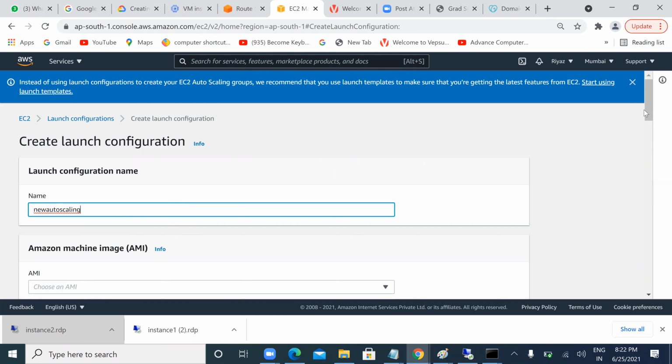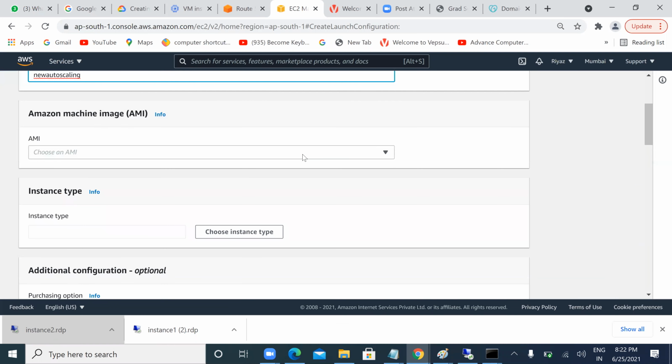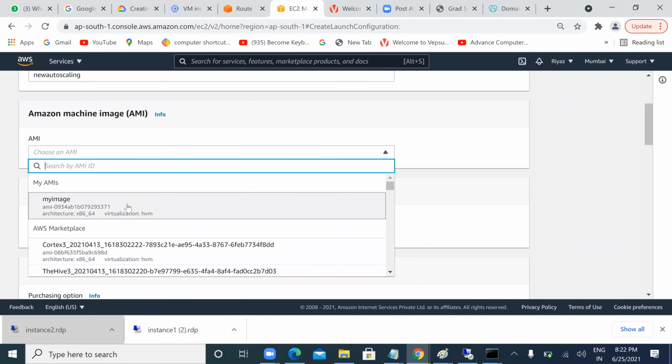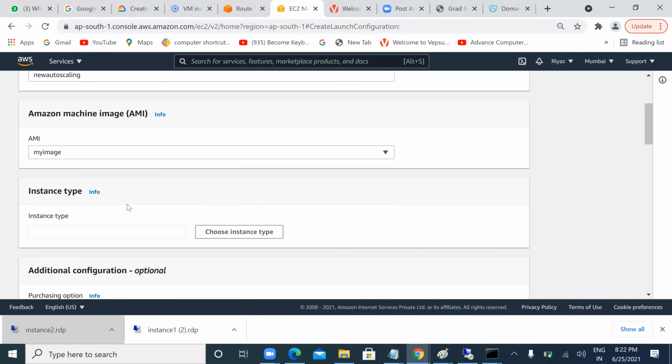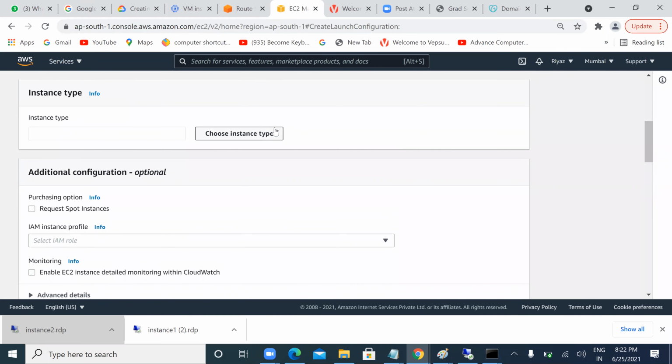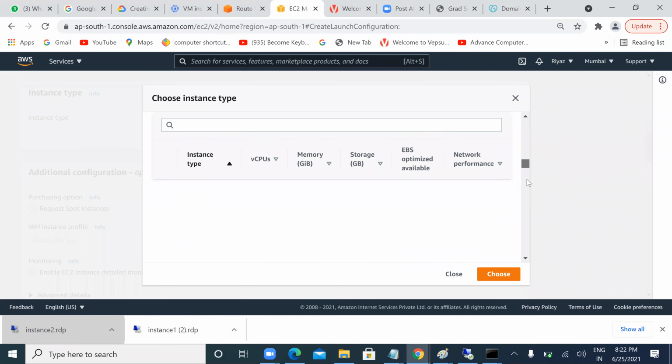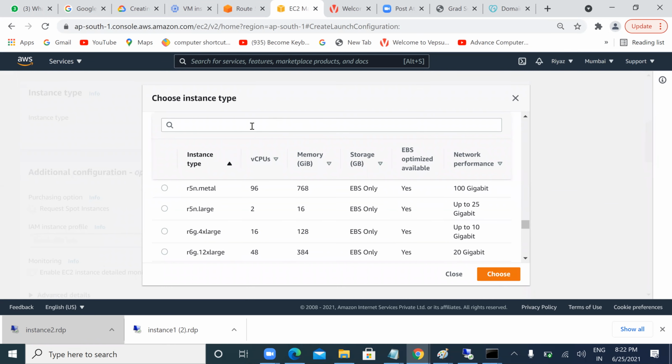So choose an AMI. I think I already created an AMI, right? You just have seen it. What was the AMI name? My image, I have given. So I'm choosing My image. I'll scroll down. It's asking for the instance type. So what we'll do is we'll select T2. We'll select T2 instance. T2 micro.